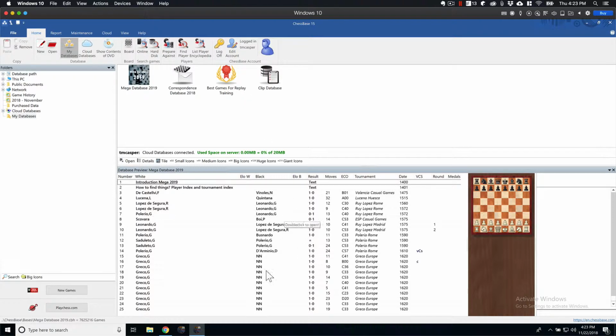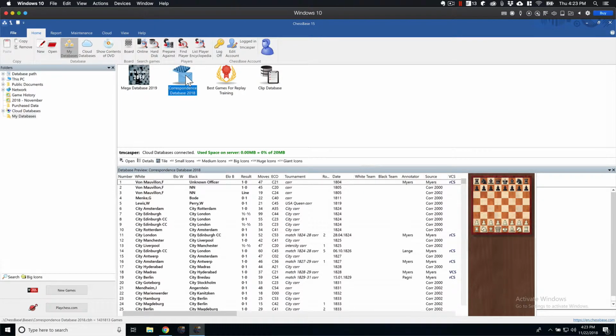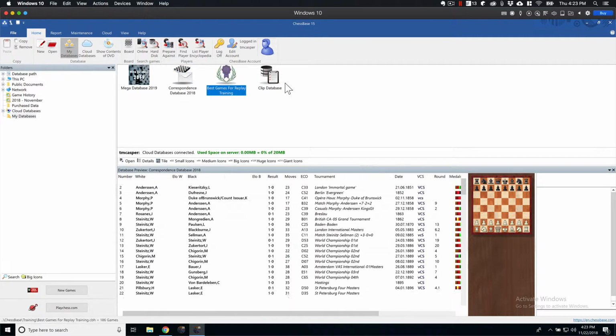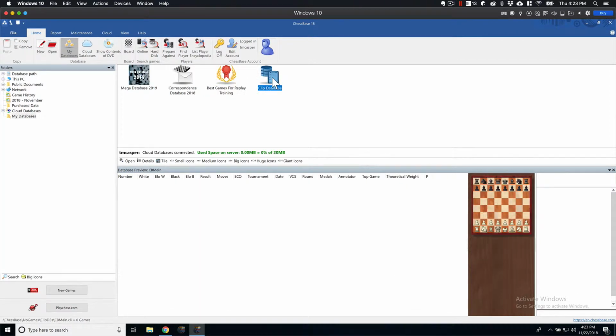And then down here is the browser that you're going to see connected to anything you have clicked here. So right there, I have my mega database selected. If you select your correspondence database, you'll have those games selected. And then here you're going to have different stats on each database, annotations, dates, pretty much anything you'd ever want to know about these games. Okay, your replay training games and your clip database, which right now is empty.